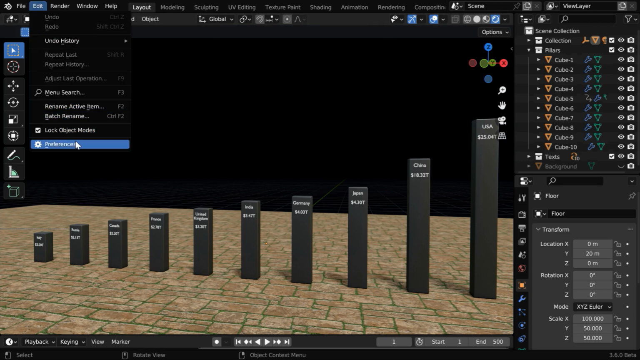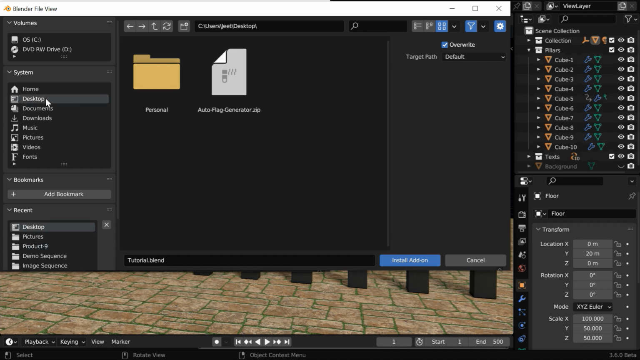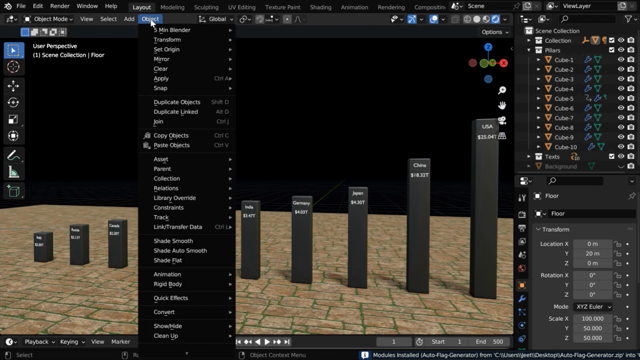Now, we need to install our add-on, so let's go to this Add-ons tab. And then we have to select our add-on file, so this zip file is the add-on that we are sharing with all our members for this month. Once this add-on is installed, you need to also enable it from here. Now, you'll discover that under the Object menu, a new menu option has appeared, which is called Add AutoFlag.